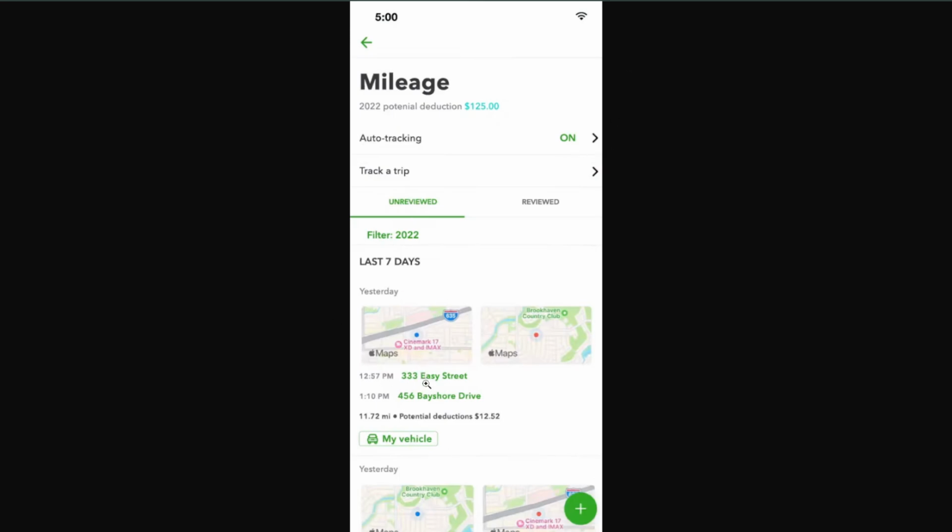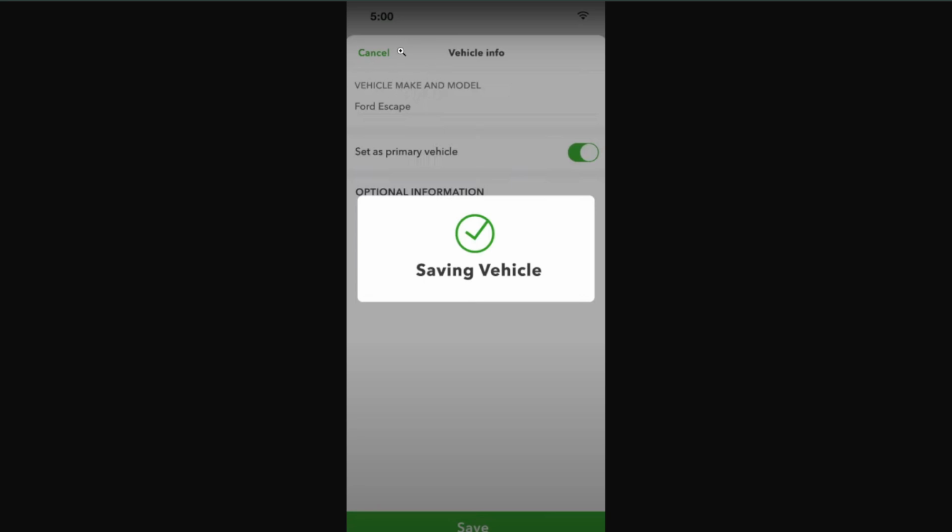If you have multiple vehicles and you want to add the vehicles and the mileage specifically for that vehicle, then you can simply click on this plus icon, where you can find Add Vehicle, Create Trip, or Create Rule. Once you click on Add Vehicle, a pop-up section will appear where you will be able to add the vehicle make and model. You can add the name of your vehicle model, then you can set it as a primary vehicle, and once you have done it, simply click on save and it will show you that it is saving the vehicle.